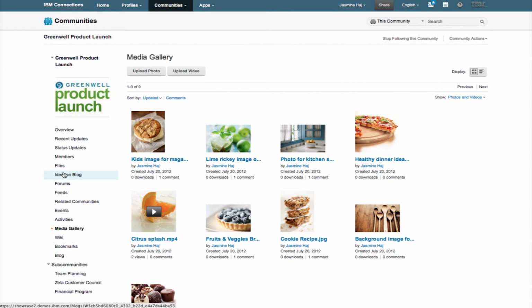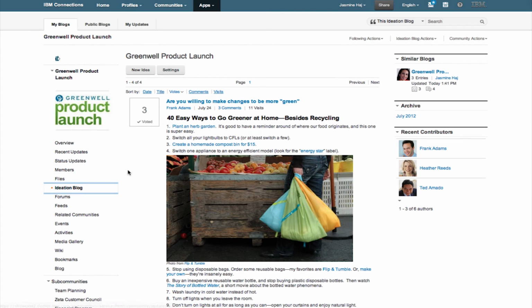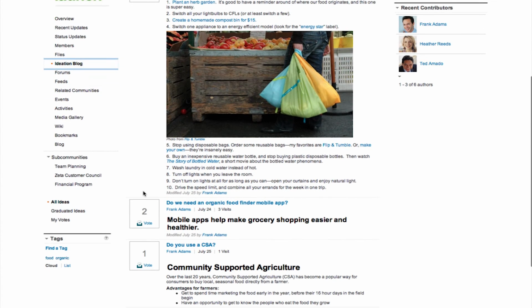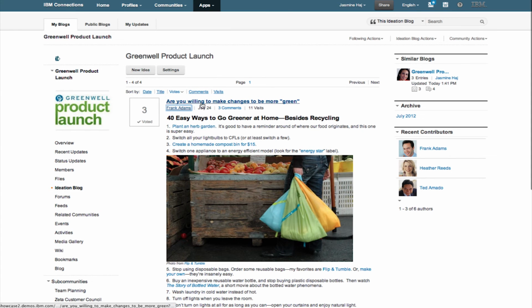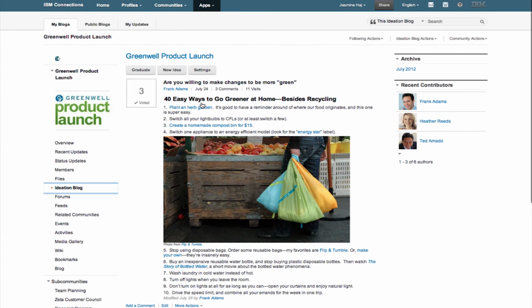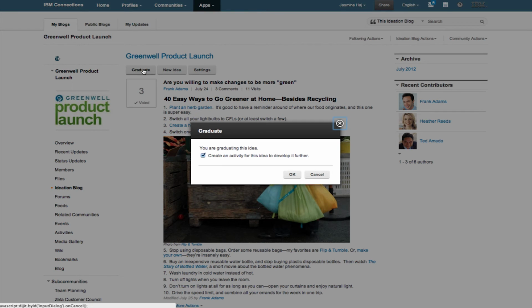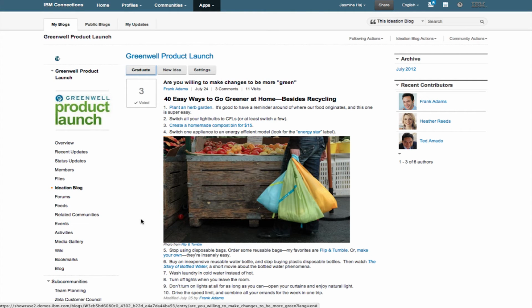In the ideation blog, you can enable community members to share ideas and have others vote on those ideas. You can go into ideas in detail, and any ideas that you want to put into action, you can simply graduate and create a related community project space for taking action on that idea.